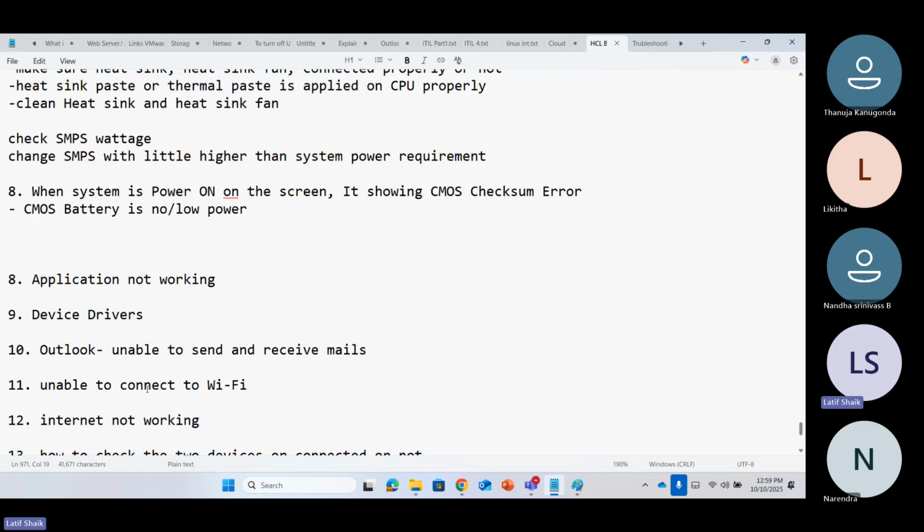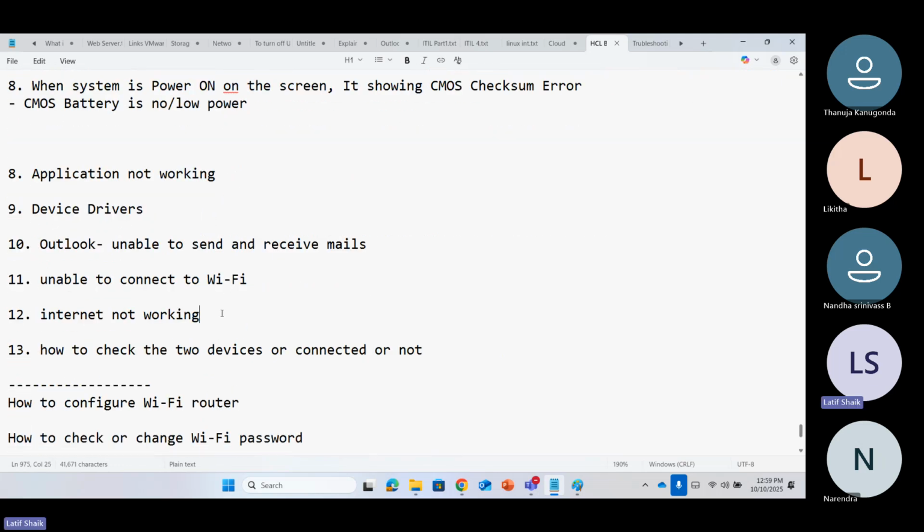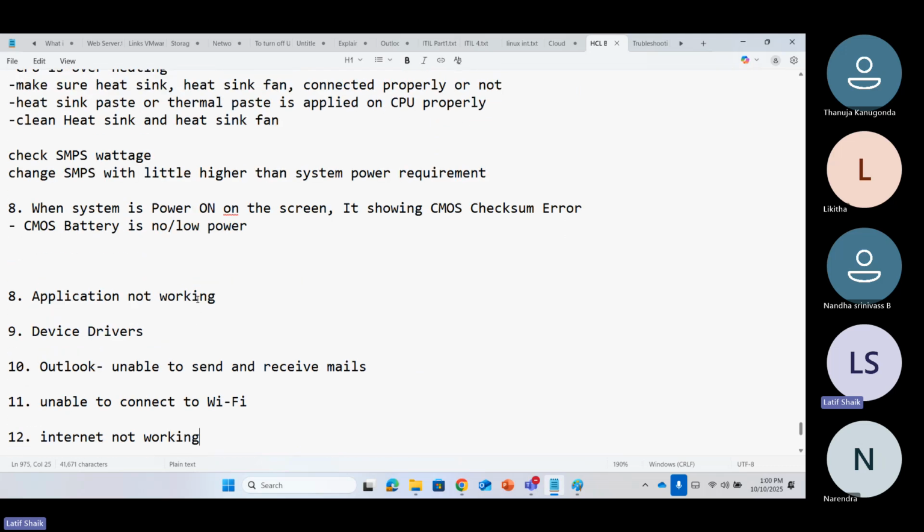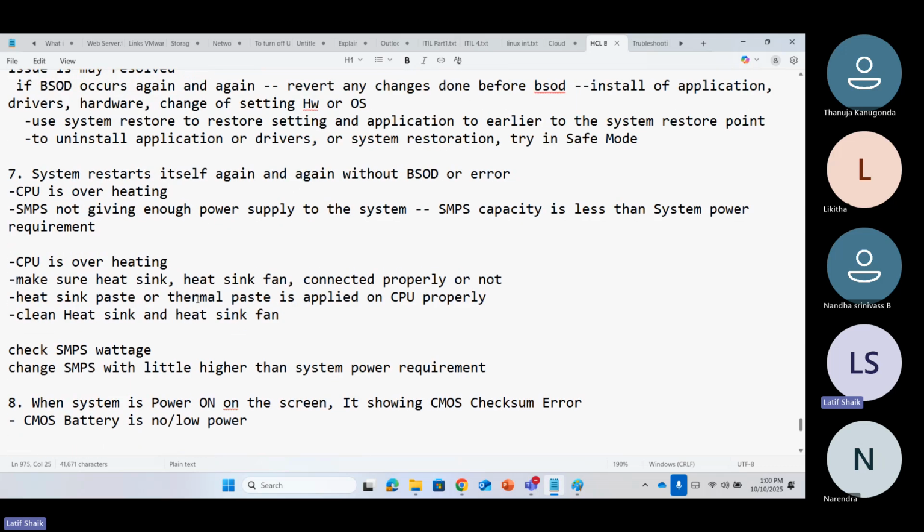Drivers, Outlook. Also unable to connect Wi-Fi. Internet not working. How to check whether two devices are communicating or not. System low battery. The SMPS system restarts itself again and again without any error. That is because the CPU is getting overheated or the SMPS is not providing enough voltage, enough power supply.